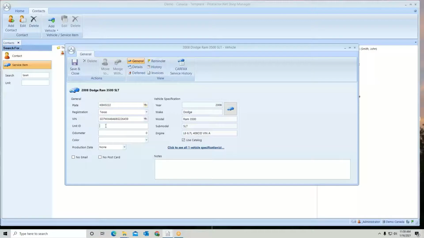Now, unit ID. Well, maybe you're working on a fleet vehicle. Got a unit ID. Odometer, put in your odometer. Here's your color. Remember the smart labels. You can pick a color here if you want. Production date, if you want to put in a production date, you can, no postcard, no email, and notes. So again, notes that go here do not print on anything.